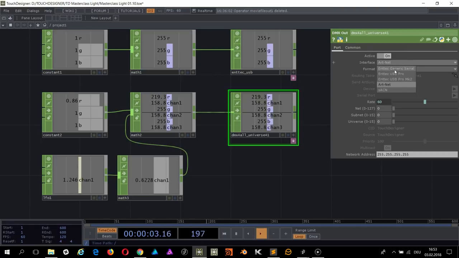And then instead of using NTEC USB Pro, you use ArtNet. And if you use ArtNet, then you have some more settings here: net, subnet, and universe. So universe we know already. That's this one line, and in the basic thing you have 16 universes you can run through. And with net and subnet you can address up to this 32,000.